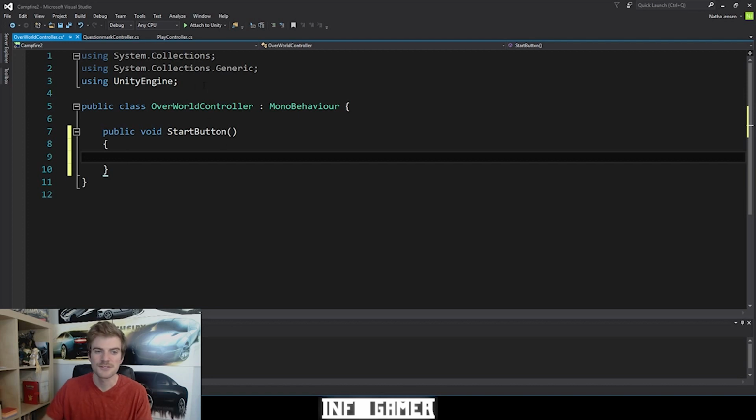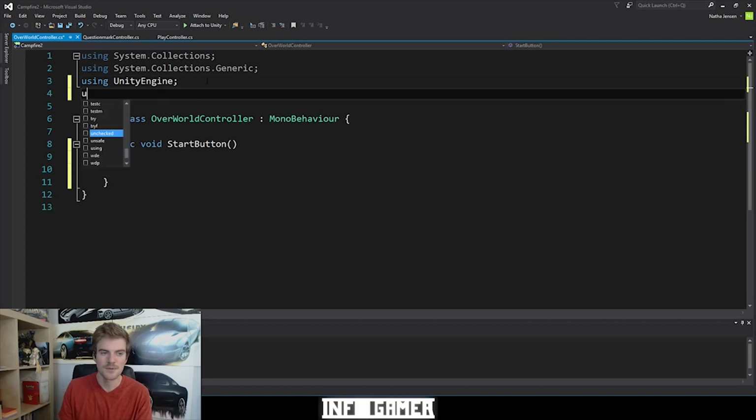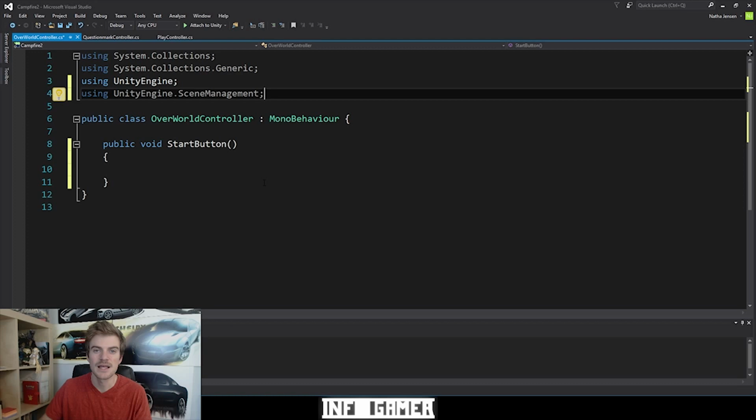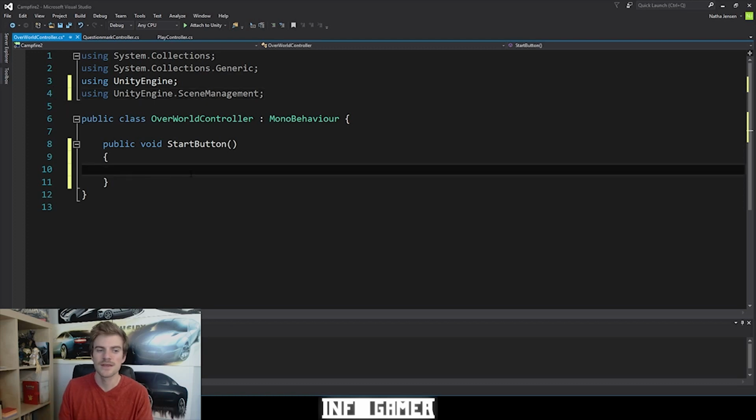Once we've created this function, we then need to go up to the top and add a new namespace. We're going to say using, and then it's called UnityEngine.SceneManagement. Once we have this line, we can then load in the next scene. So I'm going to say SceneManager.LoadScene, and then we want to just load the scene number 1. So the 0 scene is the Overworld, and scene 1 is our game scene.